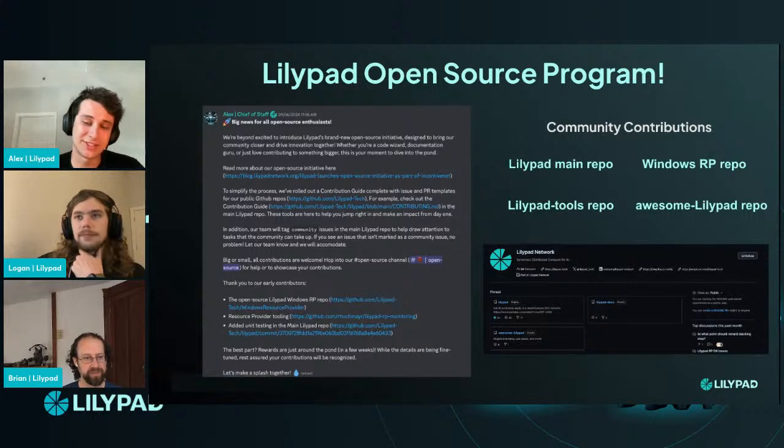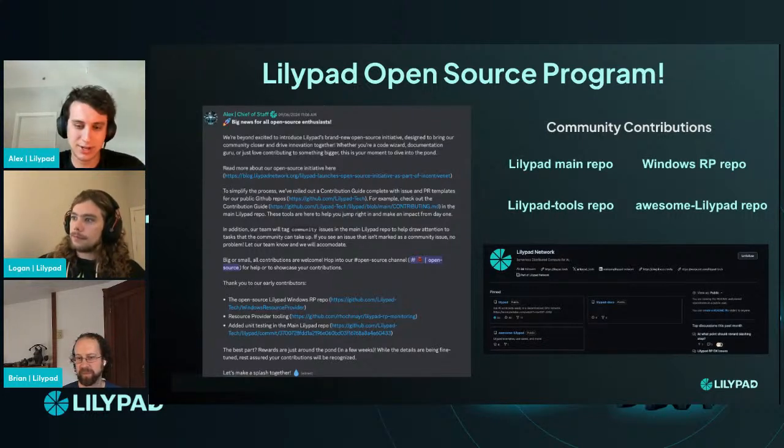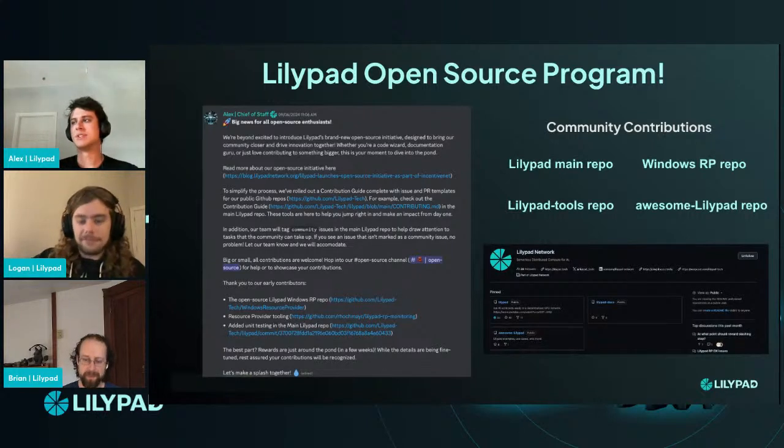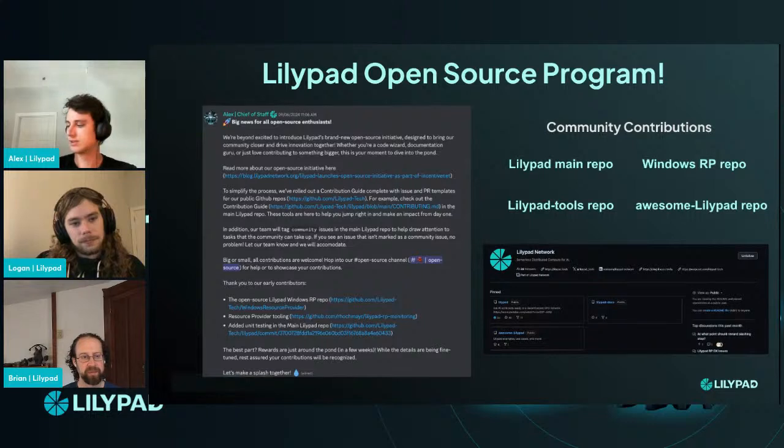But there's a ton of stuff in the awesome Lilypad repo. There are examples. Kabula Rasa, one of the awesome contributors Brian mentioned, created a node monitoring tool, like a Telegram bot, to send notifications to your phone when your Lilypad resource provider goes down. I believe they also made a program to check the Lilypad version and make sure it's up to date. So we can't thank the community enough.